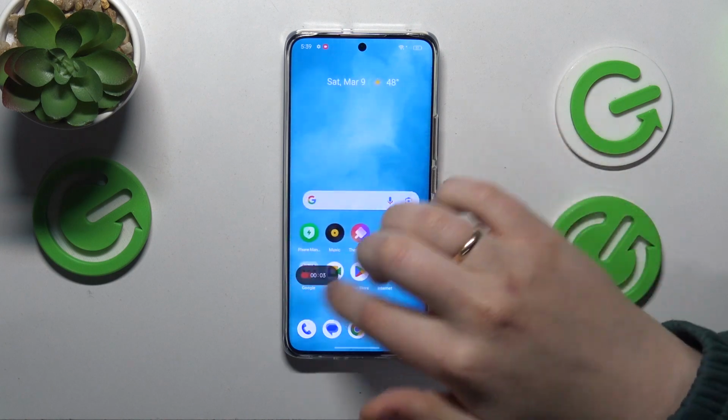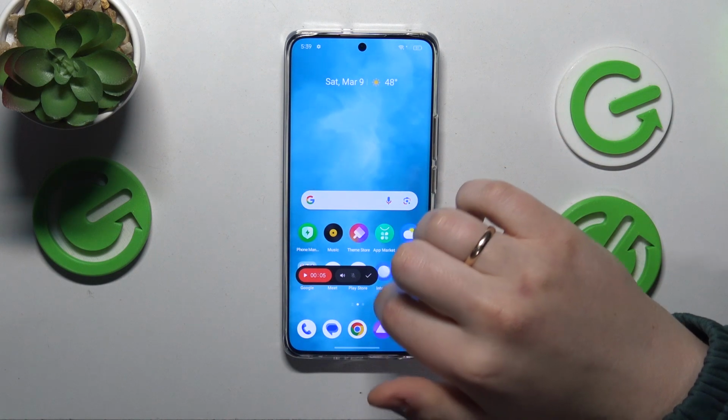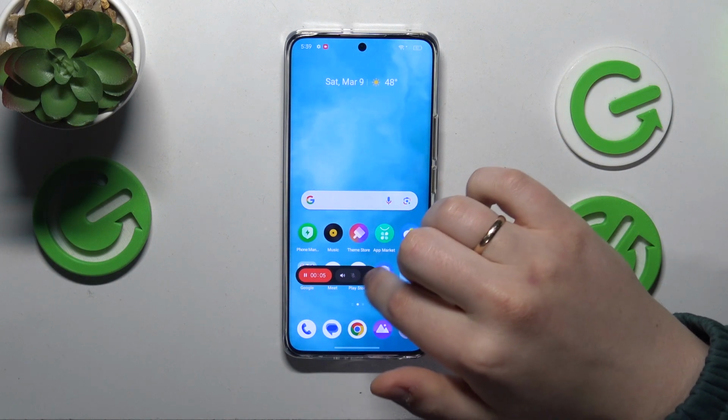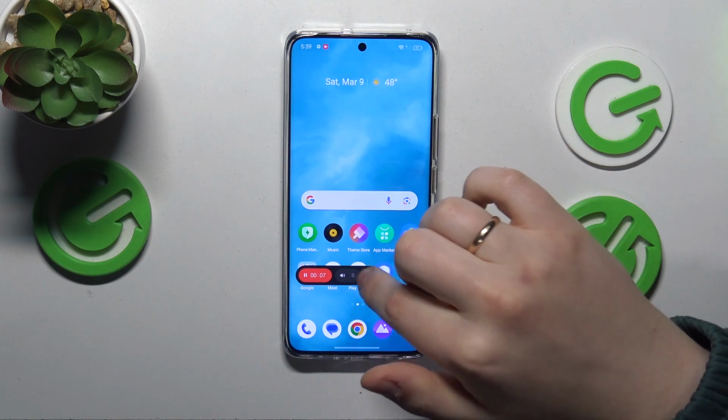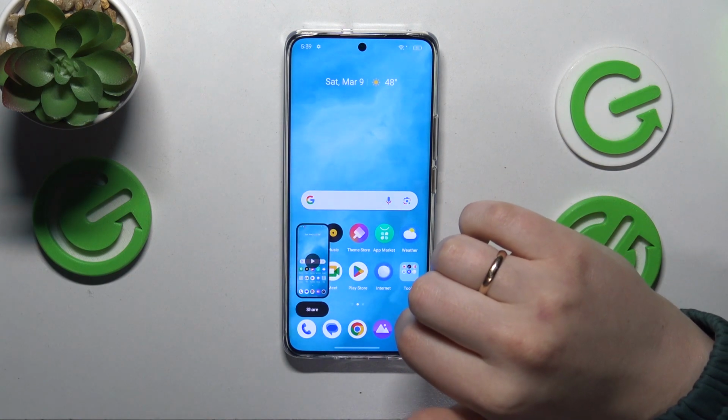If you would like to pause it, press here. If you would like to finish it, press this tick icon, or I've actually forgotten how this icon is called in English, so disregard.